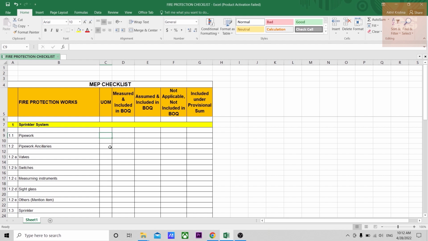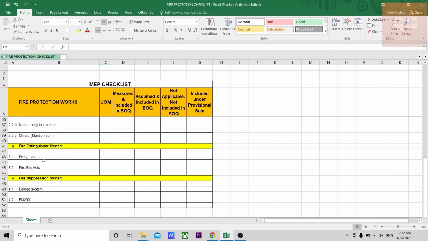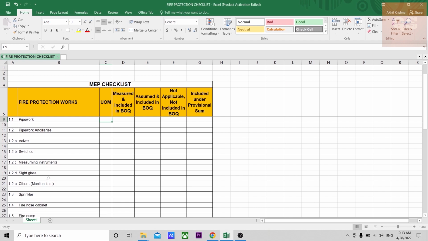If you see this checklist, I have divided the different items under different headings like sprinkler system, dry standpipe system, fire extinguishers, fire suppression, and under each system there are different items, the major items. You have pipe works, ancillaries. Under ancillaries, there are a lot that might come, but I've included the important ones like valves, switches, measuring instruments, sight glass. Sometimes in special buildings or different locations there might be other ancillaries used, so you can include that here and mention that item's name here.